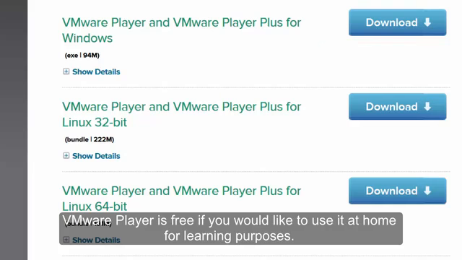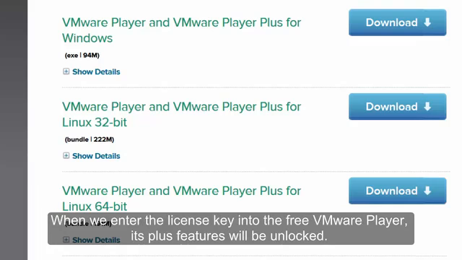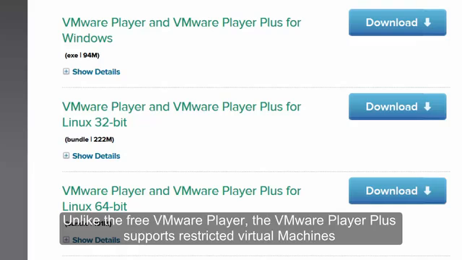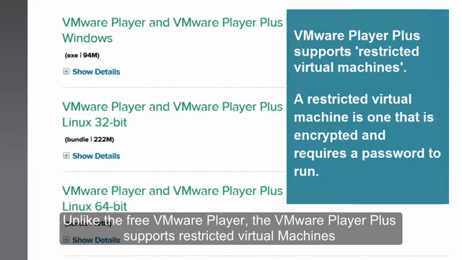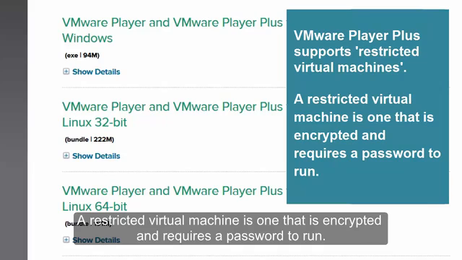VMware Player is free if you would like to use it at home for learning purposes. If you want to use VMware Player for commercial purpose, then a license should be purchased. When we enter the license key into the free VMware Player, its Plus features will be unlocked. Unlike the free VMware Player, the VMware Player Plus supports restricted virtual machines created using VMware Workstation. A restricted virtual machine is one that is encrypted and requires a password to run.